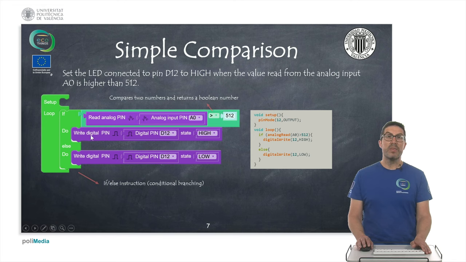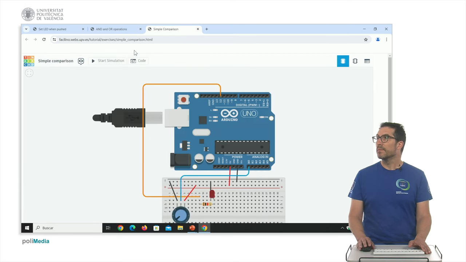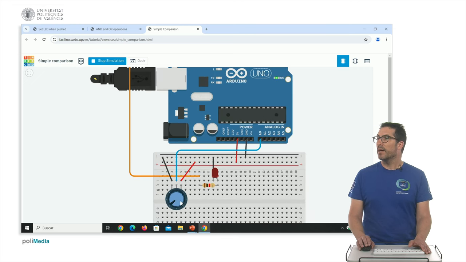So if this condition is true, then we set the LED to high, and if not, else, we set it to low. So let's see how this exercise works. If we start the simulation, this is the position of the potentiometer. All these positions are below 500. We can see that. And after just half of the range of the potentiometer, the LED starts brightening. So this is above 512, and this is below 512.